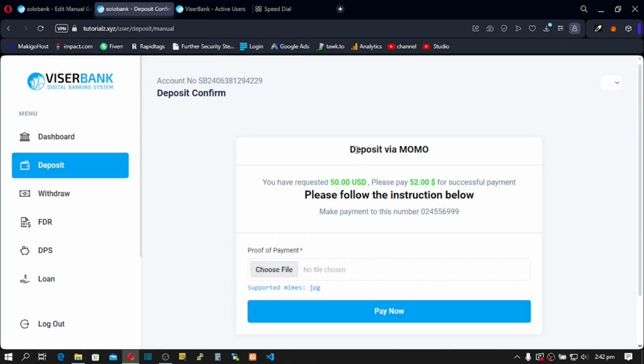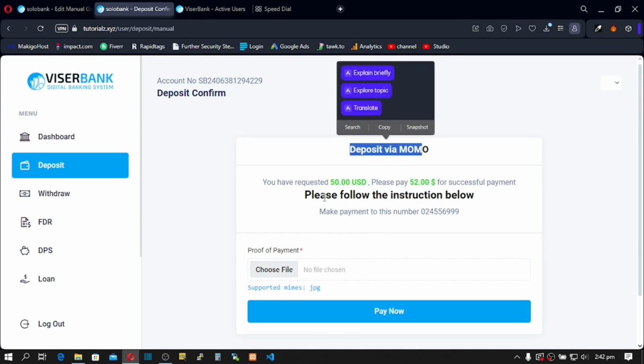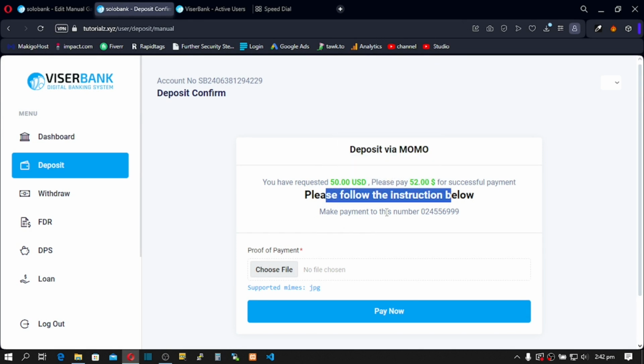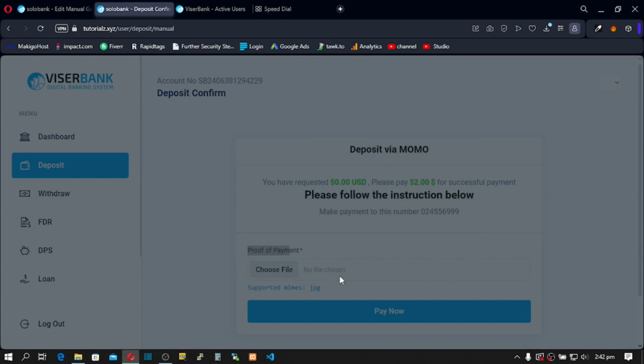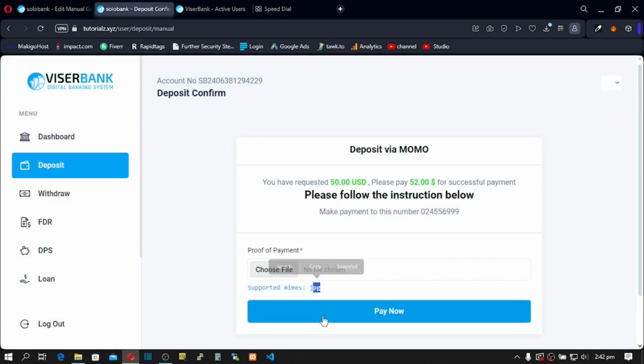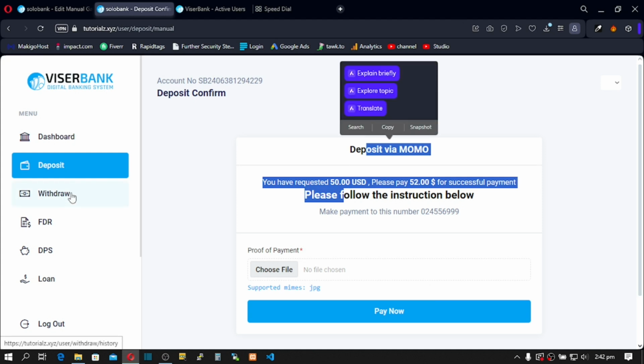Now this is the instruction. Deposit via Momo. Please follow the instruction below. Make payment to this number. You see that? So they're going to make payment to this number. After they upload a proof of payment here, and the supported format is JPG. You click on pay, and that's it, guys. They've made a deposit to the account.